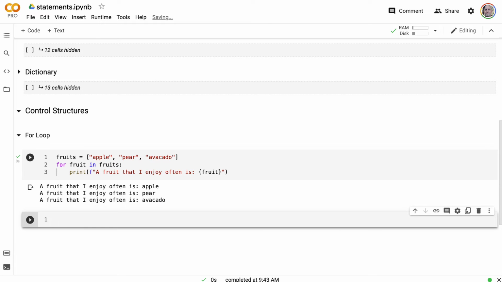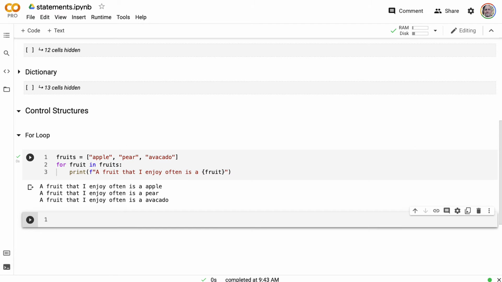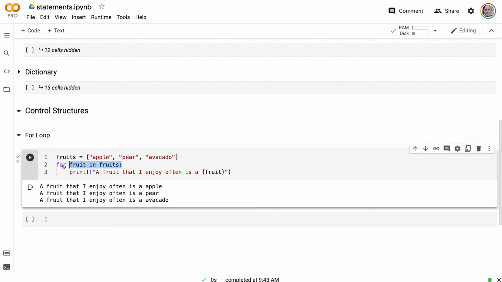There we go. A fruit that I enjoy often is apple. A fruit that I enjoy often is pear. I would probably make that a little more English friendly here. A fruit that I enjoy often is a pear. A fruit that I enjoy often is apple. A fruit that I enjoy often is avocado. So basically, you can actually go through here and use these data structures and combine them with a loop. So that's really the core concept of statements. And there's lots of more statements that you can use.